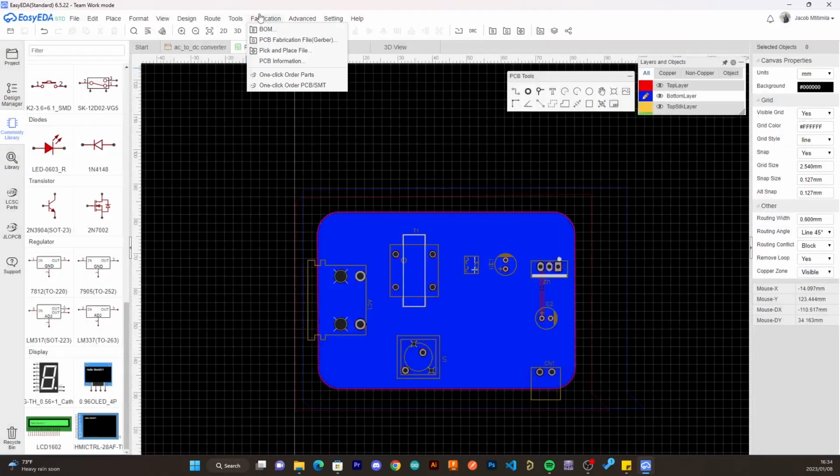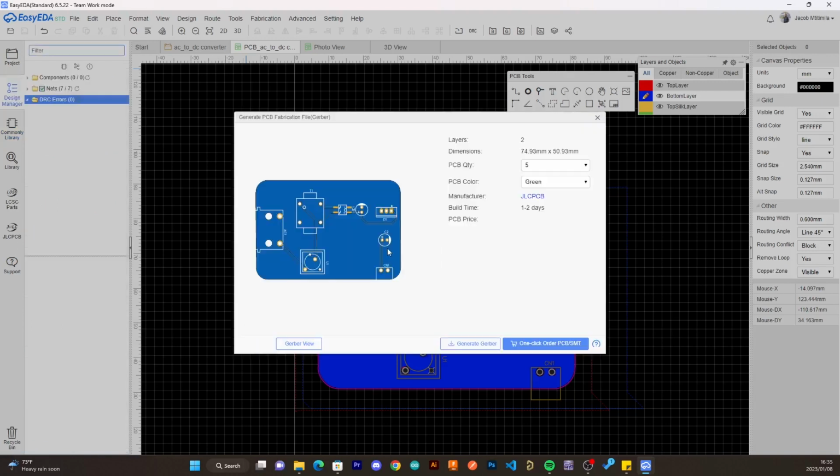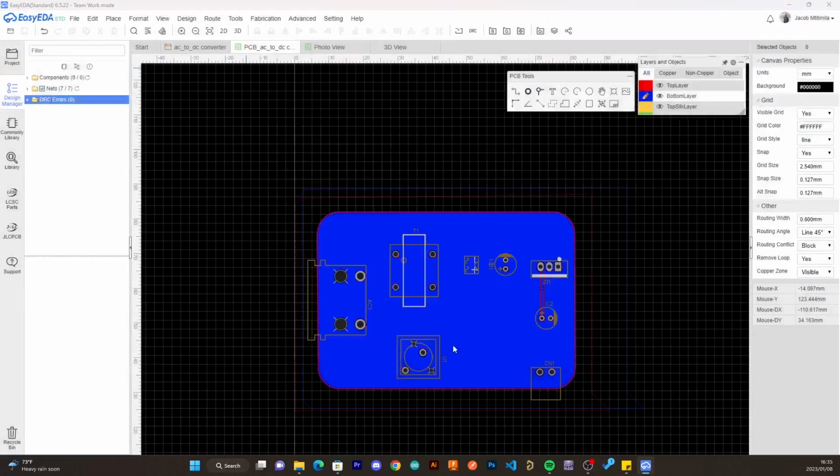I'll click cancel here, then go back again, press PCB and fabrication file, so the Gerber file, and it's going to show you that you need to check the DRC. So DRC is the design rule checking, to check if you have errors on your board depending on the constraints that you have placed on your board. So I will just press yes, check DRC, and once we are in this window, that means our board is good to go. So in this case, we just need to generate the Gerber file, and it's going to prompt you again to save that file on your PC.